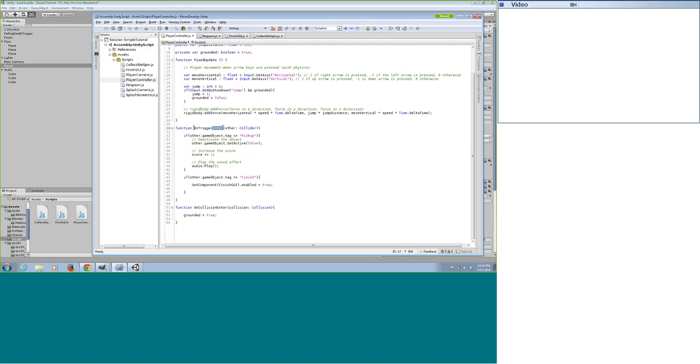On trigger enter, previously we checked to see if we collided with an object that had the pickup tag. That's our collectible items functionality here. So I set the game object that we collide with to be inactive, I set active false. Then I increase my little score variable, and then I play a sound effect. Those are the three things that happen when I collide with something with tag pickup.